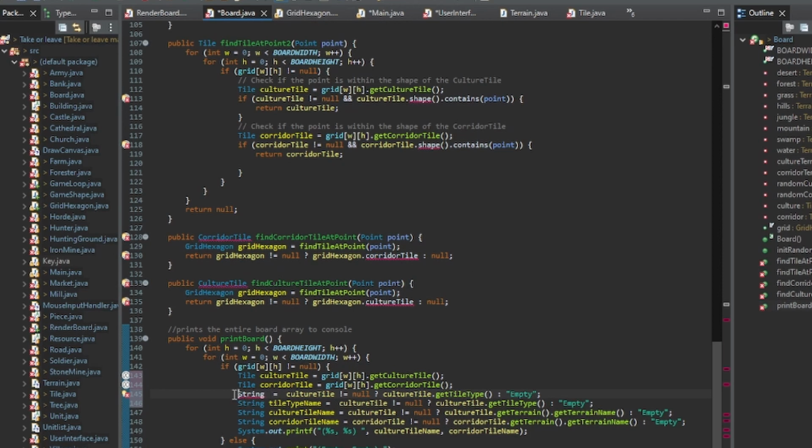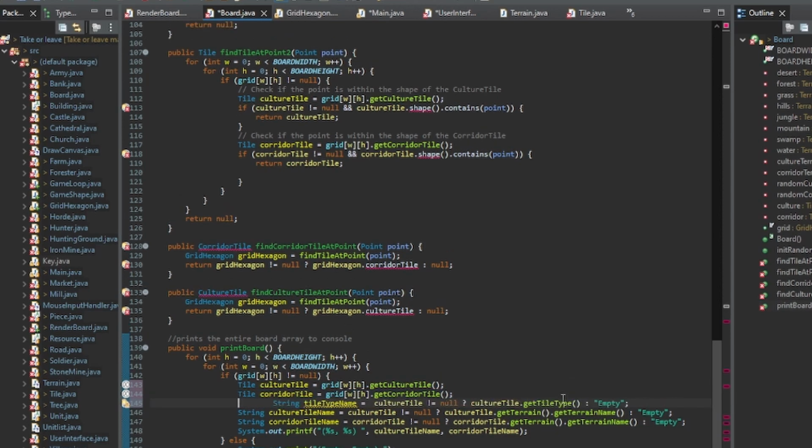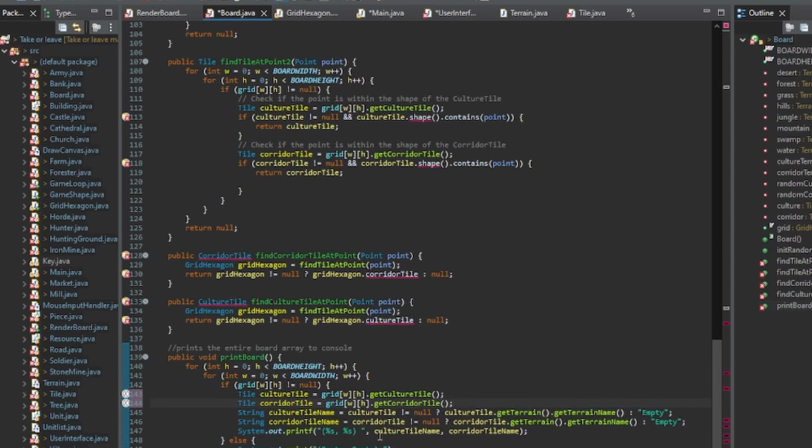So what? I'm just being ridiculous. I don't have to find anything. I can just tell it that I know what it is because it's already here. Type culture tile name. No, that is the terrain name. Culture terrain name. That's not a tile. Terrain name. Like so. Terrain name. And I don't remember what this does.